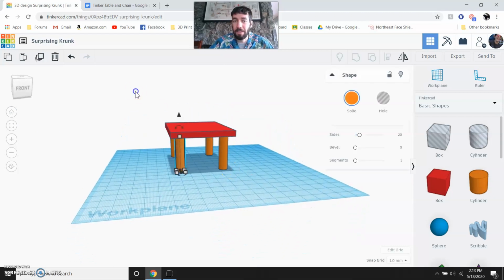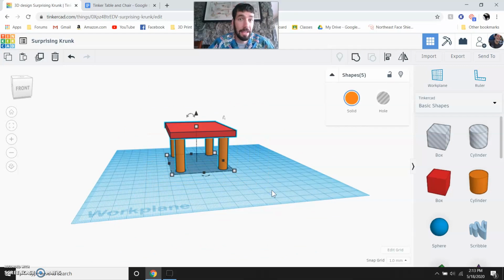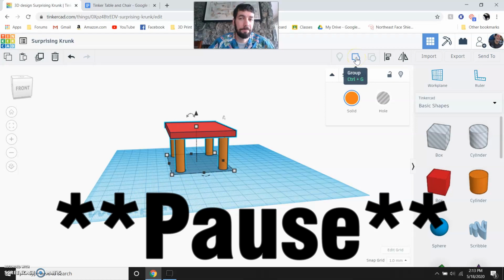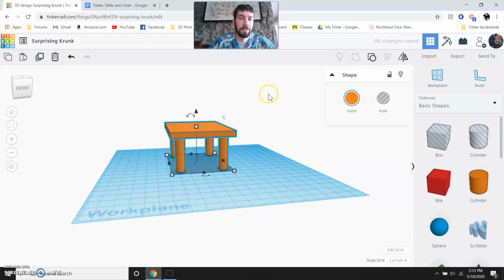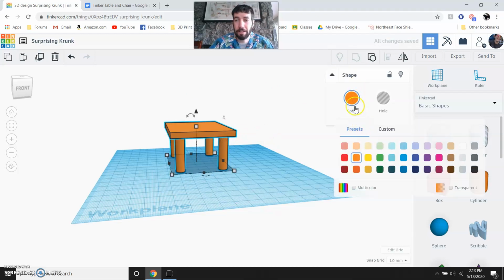Now, these are all different colors because they're still not put together. So let's make everything the same. So just select it all, or you can press Control A for select all. And we're going to group it. We learned about that last time. So click on group. It's going to put it all together, be the same color. And if you don't like the color, you can click on this color chip and make it any color you want. I don't care what color it is.